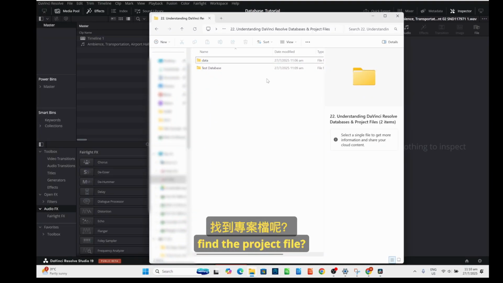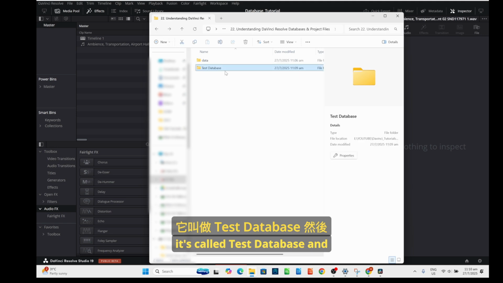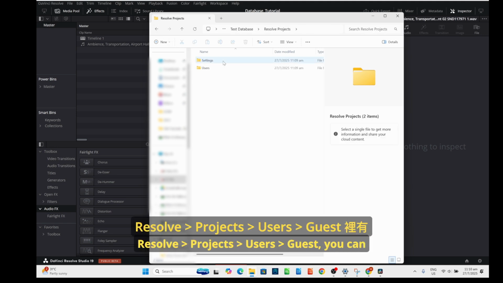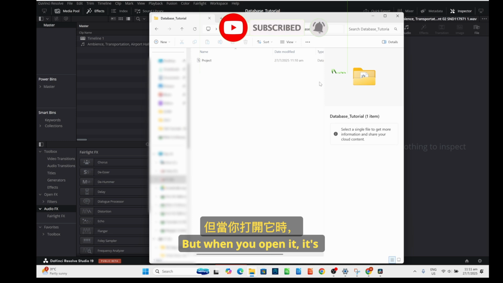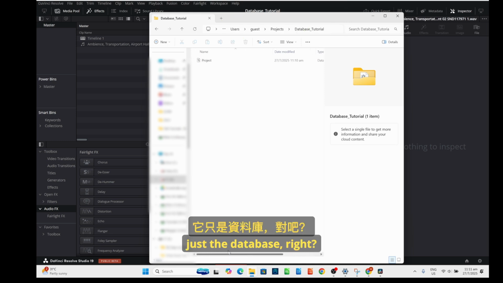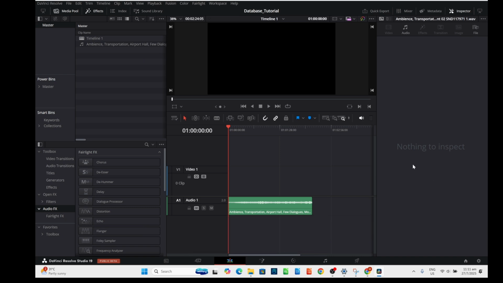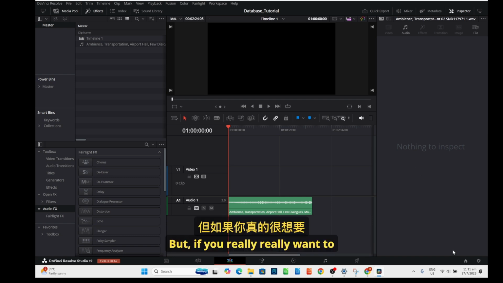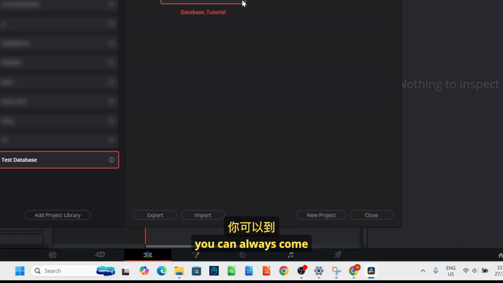Well, where do you find the project file? So this is the folder we created. It's called test database, and Resolve Projects, Users, Guests. You can see a file called projects, right? But when you open it, it's just the database, right? So this is basically because DaVinci Resolve doesn't follow a folder or file saving method.